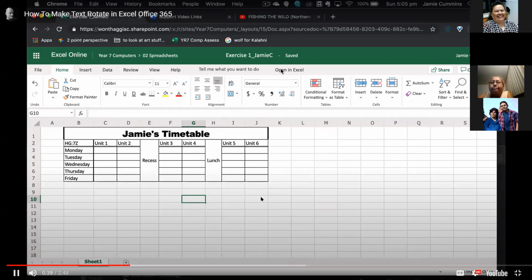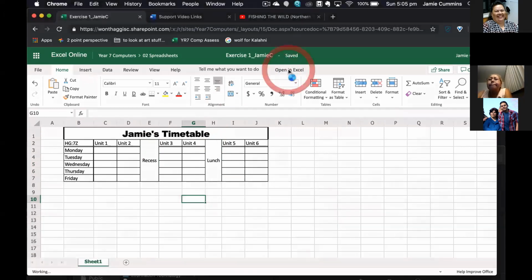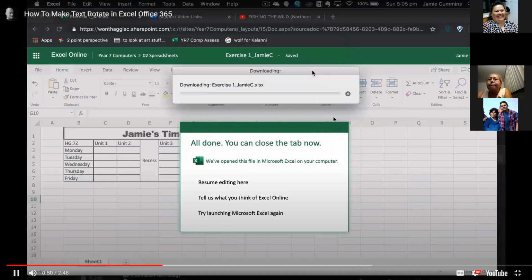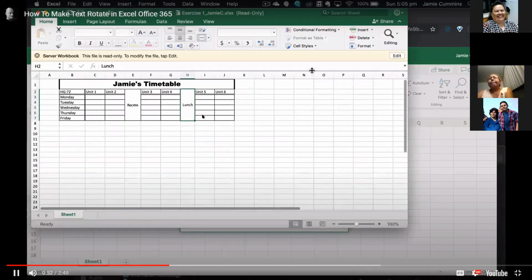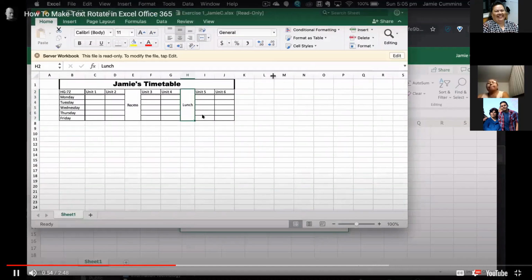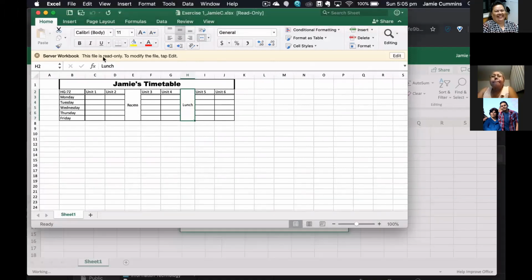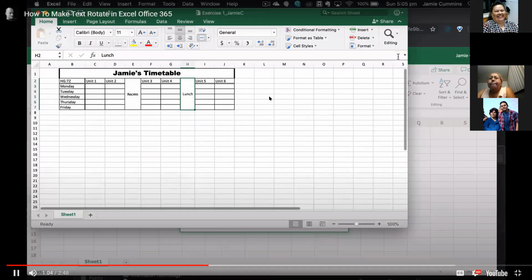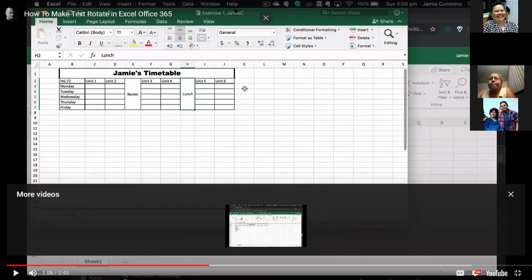Now to do that, I can open in Excel. It gives me a prompt. Do I really want to open it? Yes. So we can do it on the application. Now Excel is open on my computer. Now it's also saying this is read only. To modify the file, we have to do it. Let me stop this. So it's good to know.